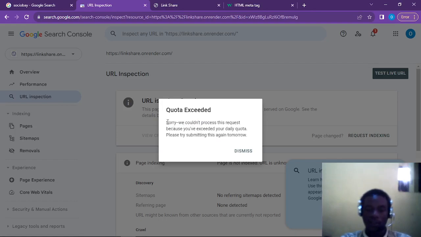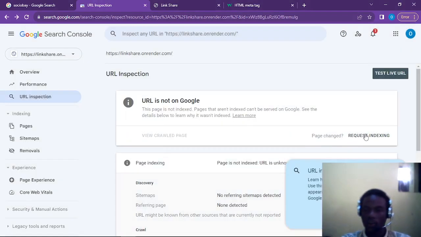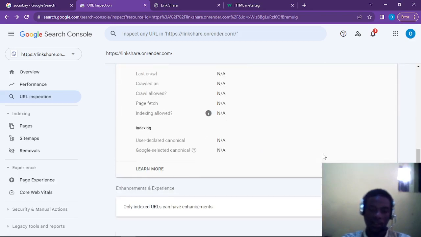In my case, it is failing because I've exceeded my daily quota, but in your case, it will not. Basically, this is the last step. I think if I do it later, it will work, but at the moment I've exceeded my daily quota, so it is not working. So basically, that's it.